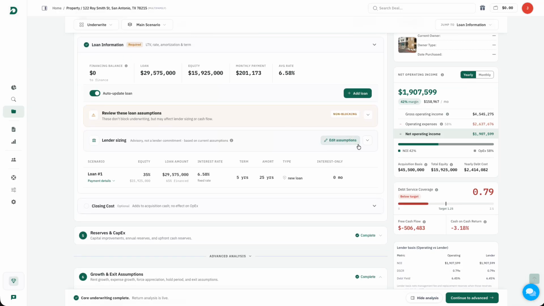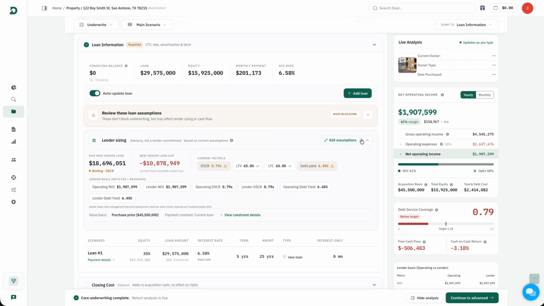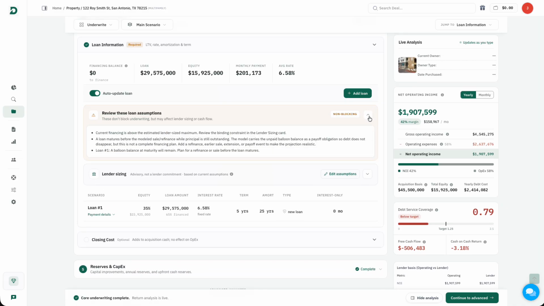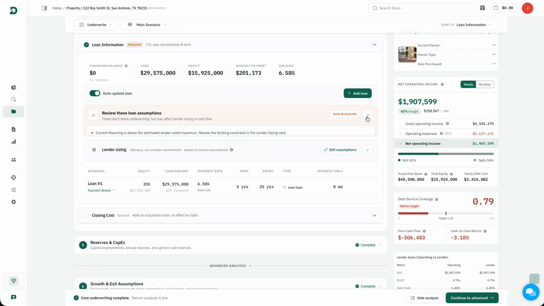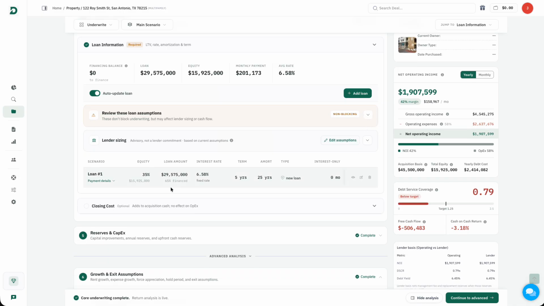So I've set my assumptions, how I like to underwrite deals. You can see as we go through the lender sizing, this isn't even close. It's just not going to wind up working out for this deal. We actually have this that pops up, which lets you know a little bit about what's working and what's not working with this assumption, right?